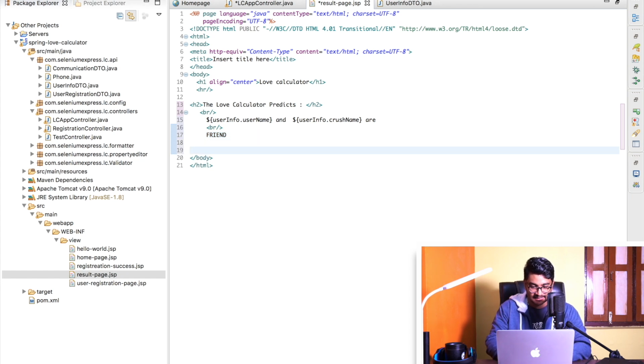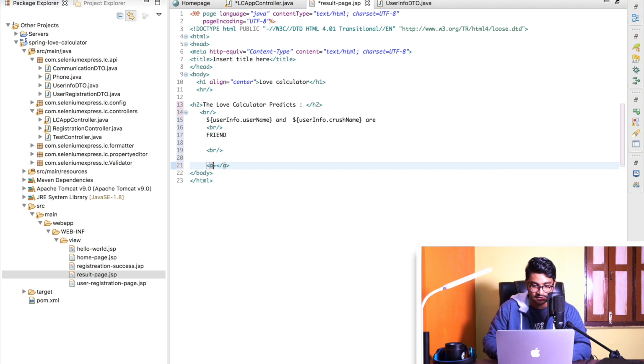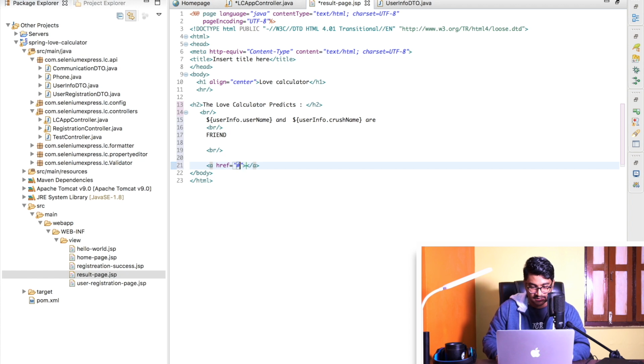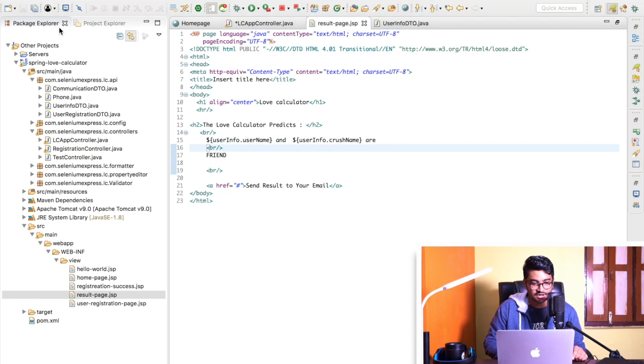After this, I'll give a BR, and right here I will have a link. Let me have an anchor tag here, say href, and write my URL right here. In this URL I'll say send result to email, let's say to your email. We can say something just like this. Let me save everything, do save all, and wait till my server reloads the changes.